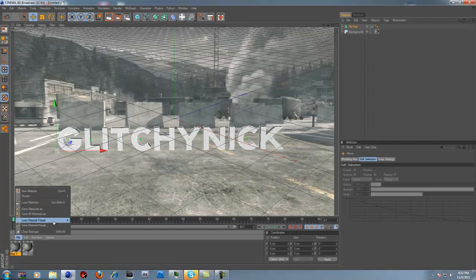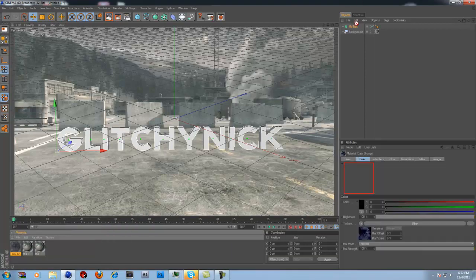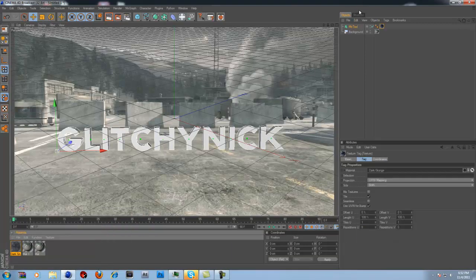So, load a material that you want to use for the text. I'm going to use a chrome. Or actually, I'm going to use a dark grunge. And drag it onto the MoText. There you go. Now, we're going to start the rope effect.